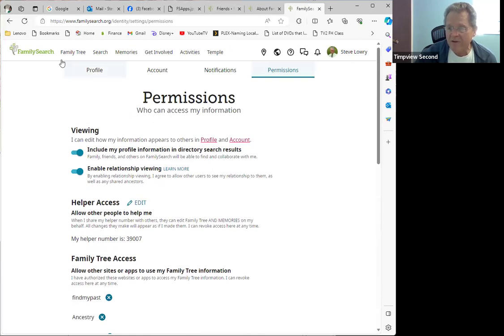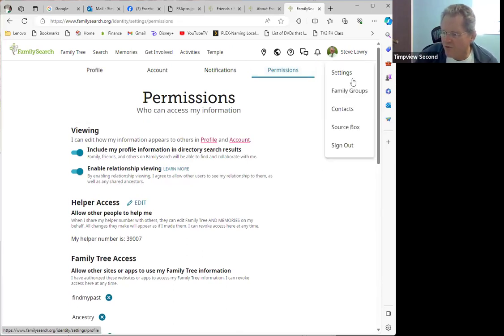Okay, that's everything on the bottom level. Any questions on any of that? Okay, actually it's not, because I didn't show you family groups in detail yet.